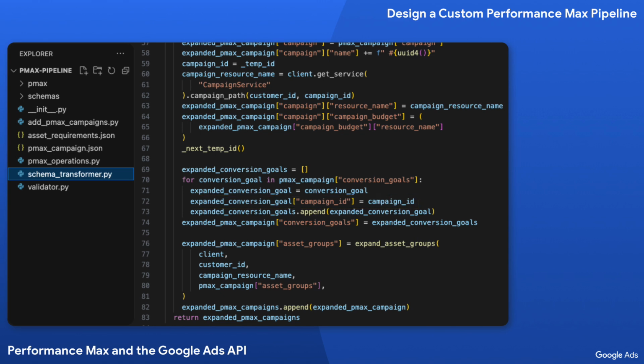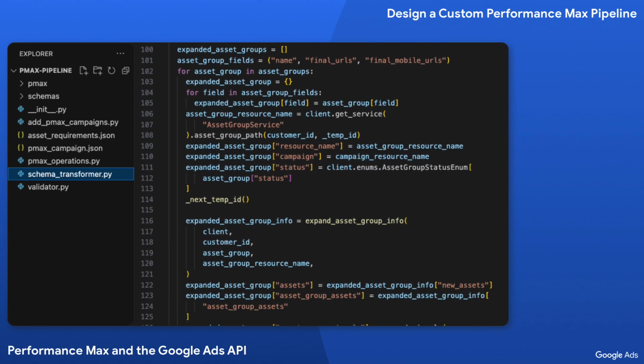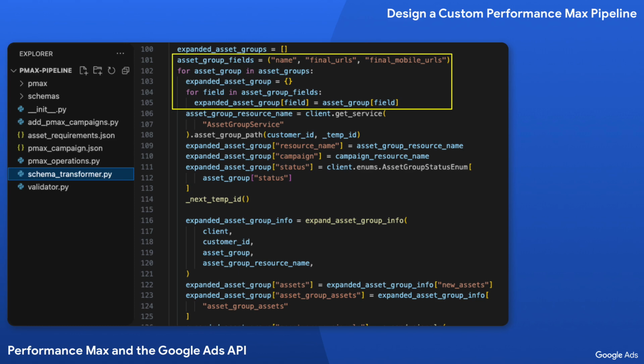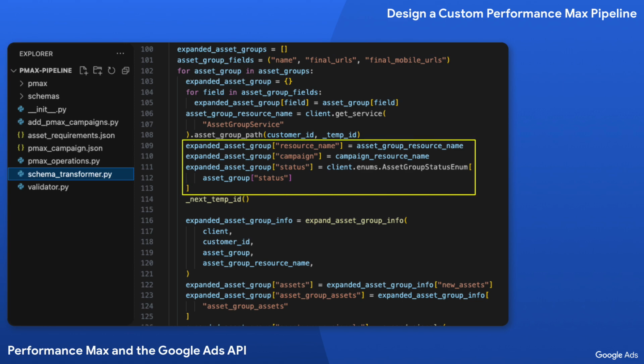Things get a little more interesting when we look at asset groups. For each asset group, rather than just assigning the entire object like we did for our campaign budget and our campaign, we're going to explicitly declare which fields we want to assign to our expanded asset group, because we don't want all of the fields. We'll set the asset group temporary resource name, the campaign reference, and the status. Then we'll decrement TempID.